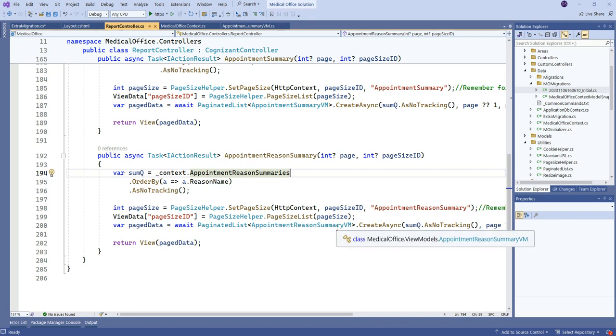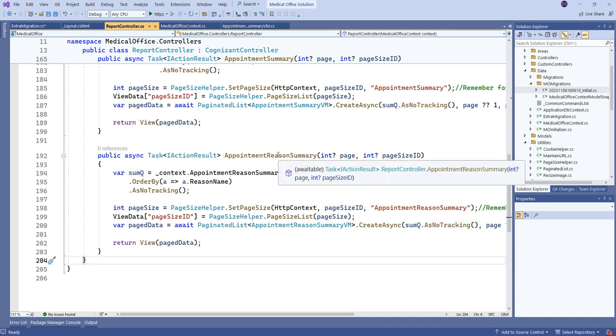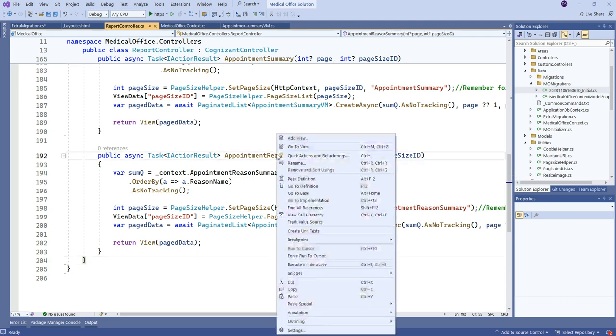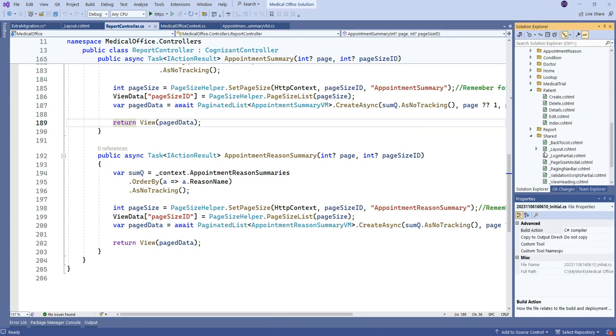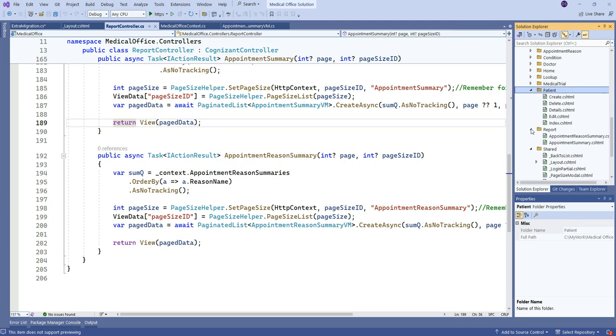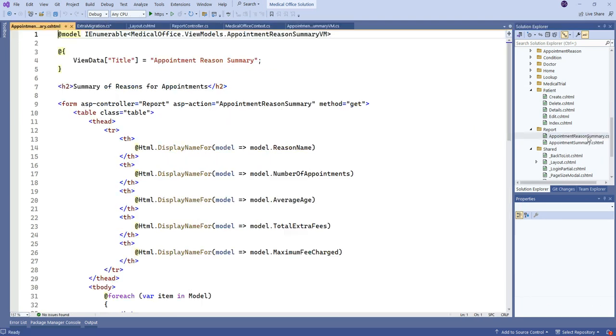The rest of the code is standard boilerplate stuff for our paging. Notice we pass our query here to our paginated list to get 1 page of data at a time. And that's it. So what I did when I wasn't recording is I right-clicked, we added the view, right? So here is the view itself, coming down to views, inside report, okay? Oh, sorry, wrong one. Here's our appointment reason summary, right?